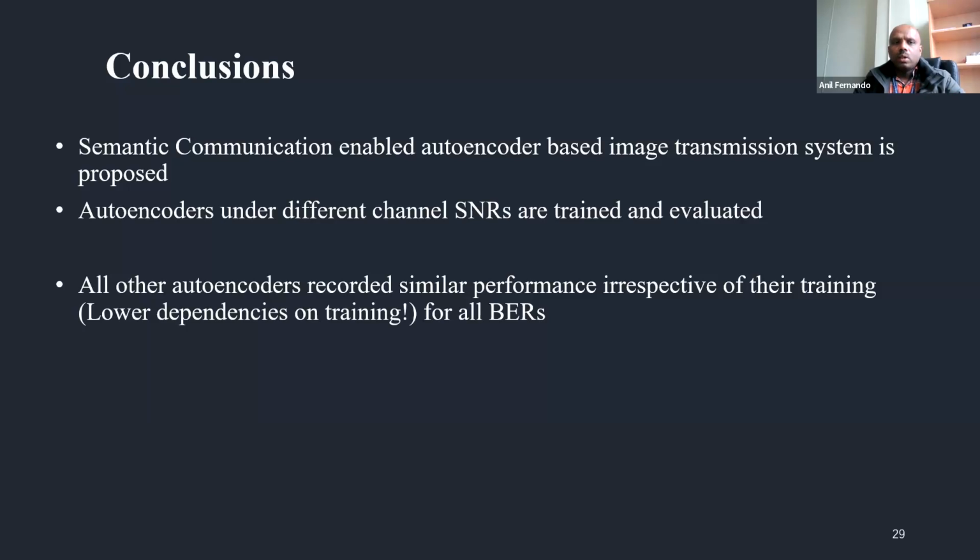All encoders recorded similar performance irrespective of their training at low bit error rates. At the highest SNR, or low bit error rates, the codecs perform much better. But when you go towards high bit error rates, the autoencoder trained with zero noise fails compared to the other decoders.